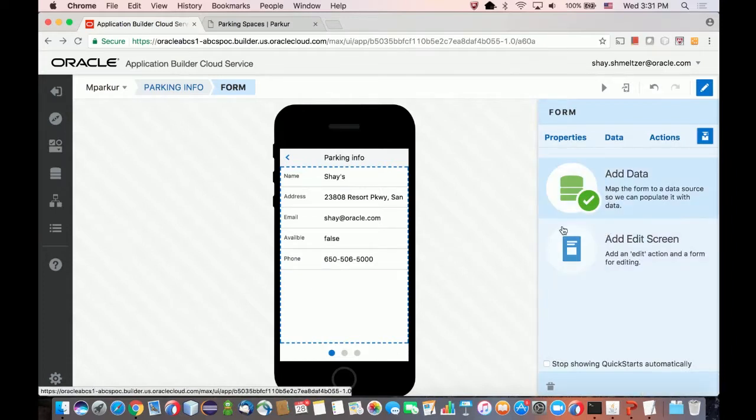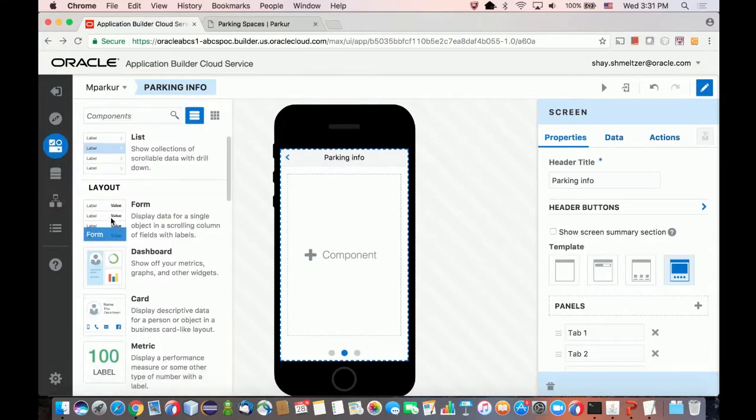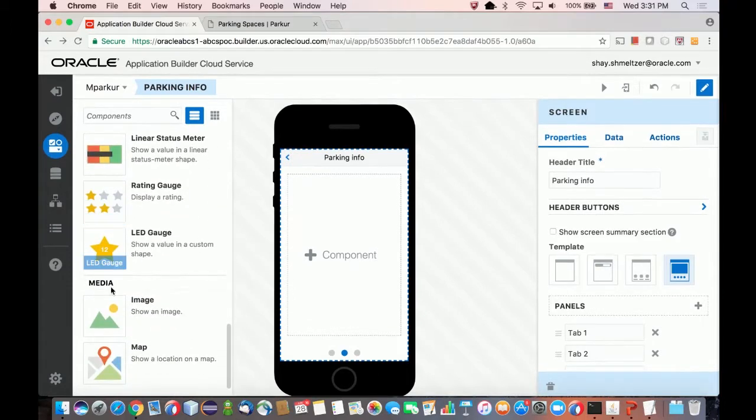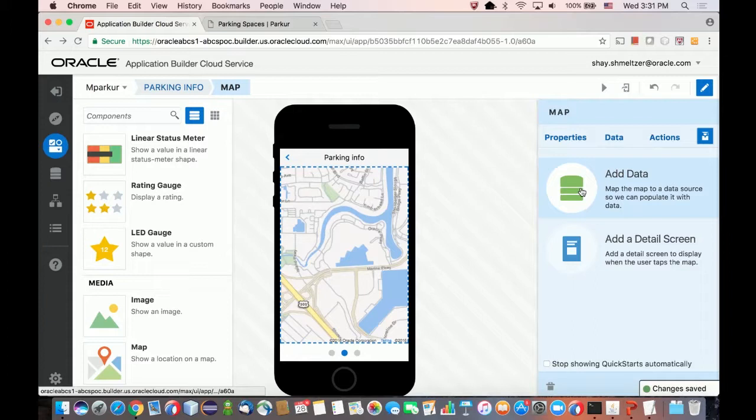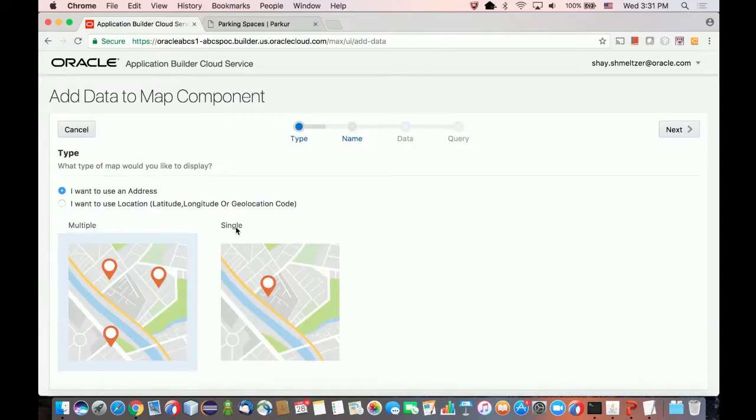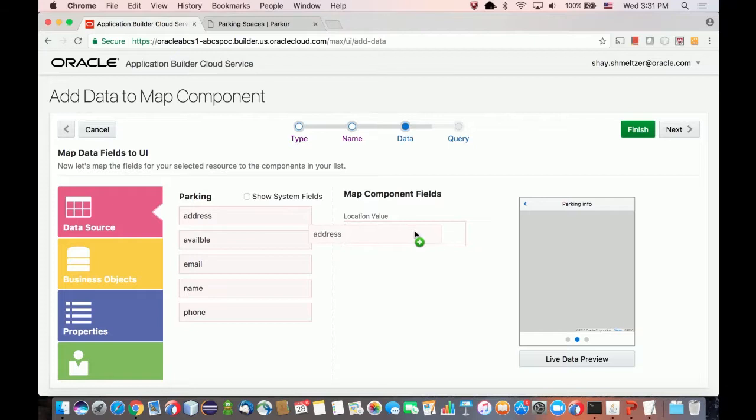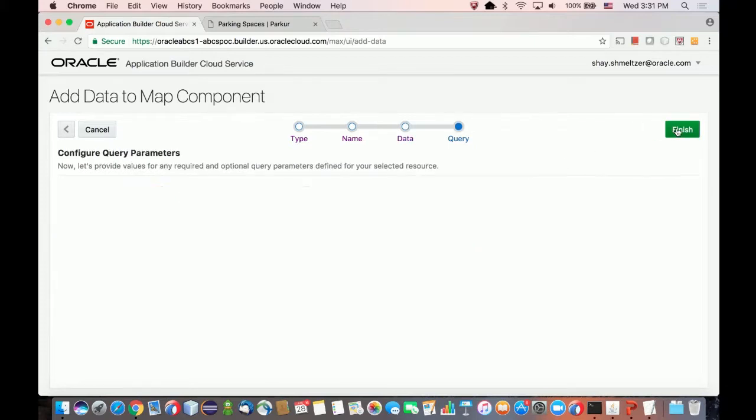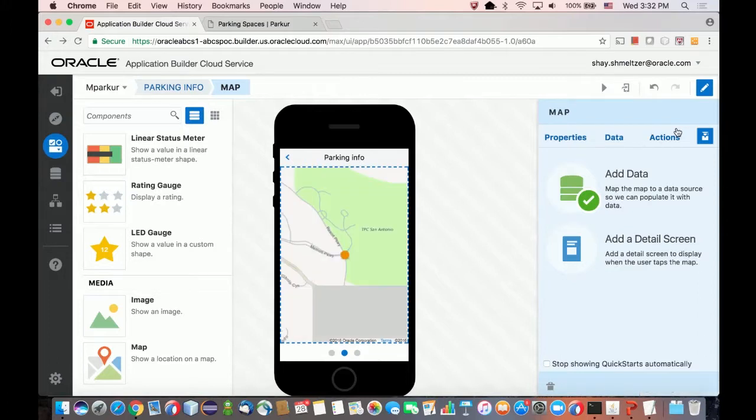Okay. Then I can go and say, you know what, I also want another area here. Okay. And here again, we can use one of our components. Let's use the map again here. And we can show you a map of where this specific parking place is. Okay. So this would be a single point. Okay. And we want it from the parking. We want to show you the address. Okay. And finish. So now we have a map where you can see this.